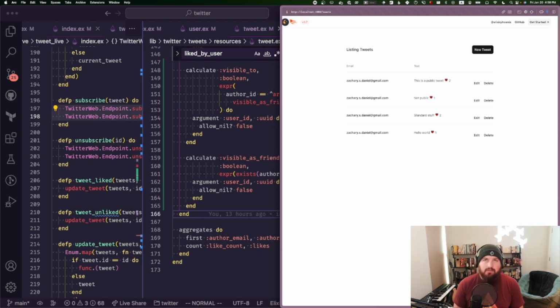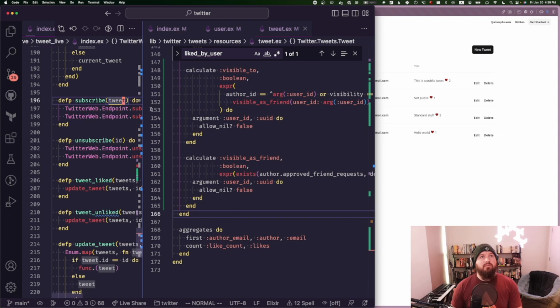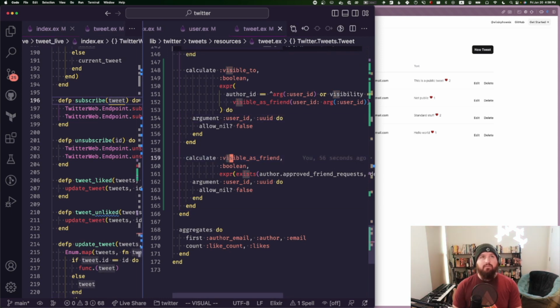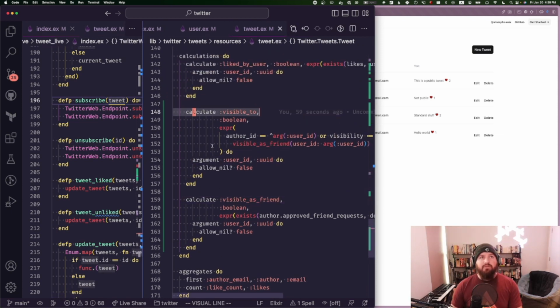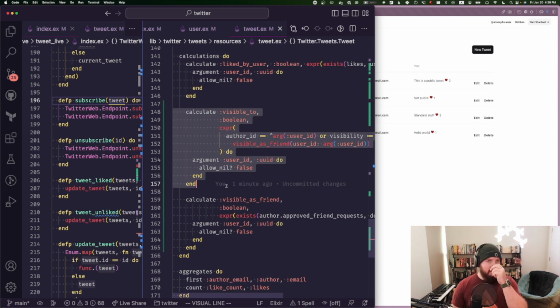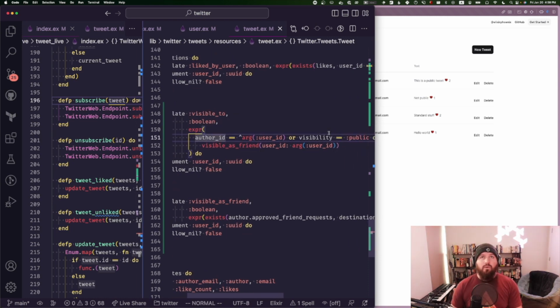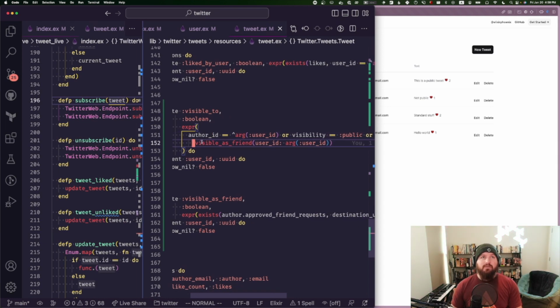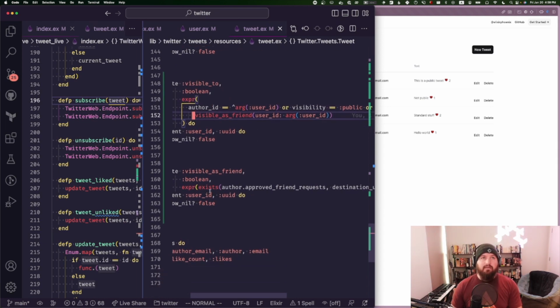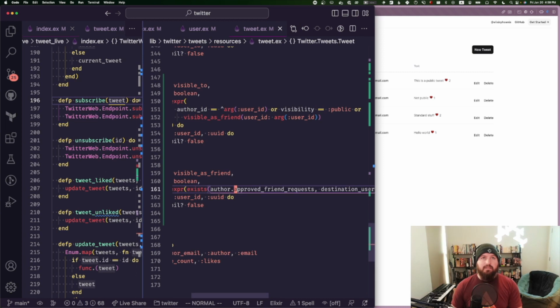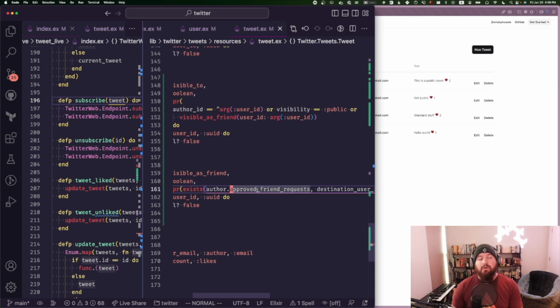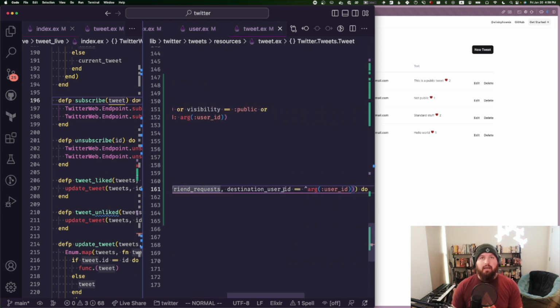I just want to make sure that it works the way that I expect it to, right? So if you look in this, we have this visible to calculation. We're filtering the tweets to see this. And we have this thing where either I'm the author of the tweet, or it's a public tweet, or it's visible because I'm a friend of that user. And that is where there exists an approved friend request for the author of the tweet, where the user you provided is the target of that approved friend request, right?